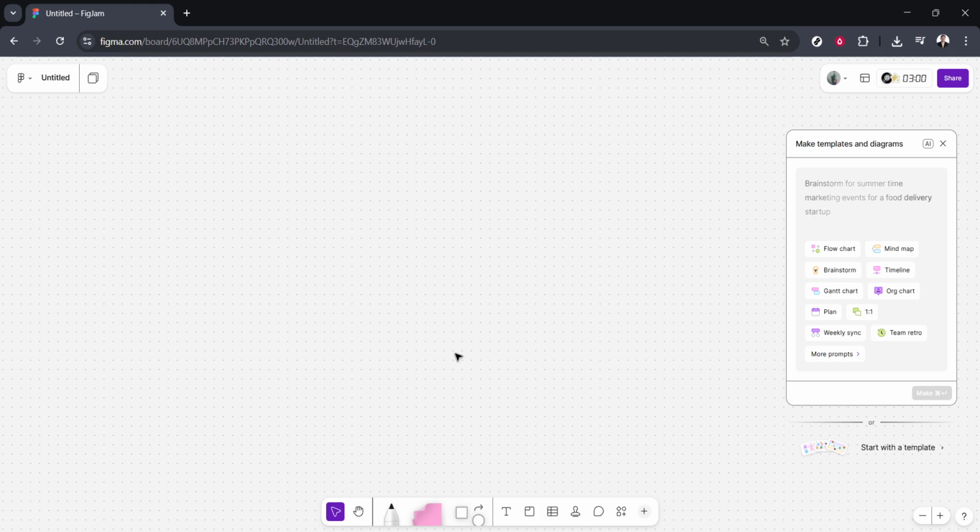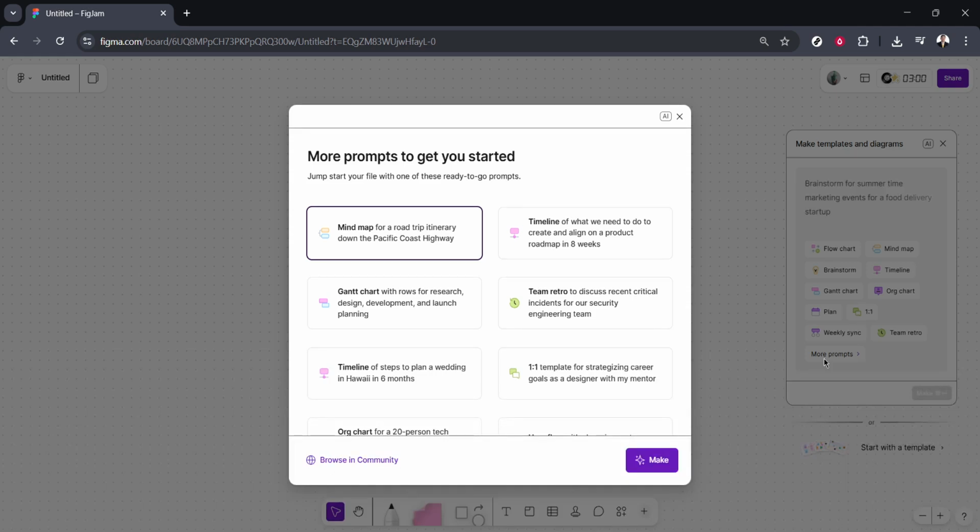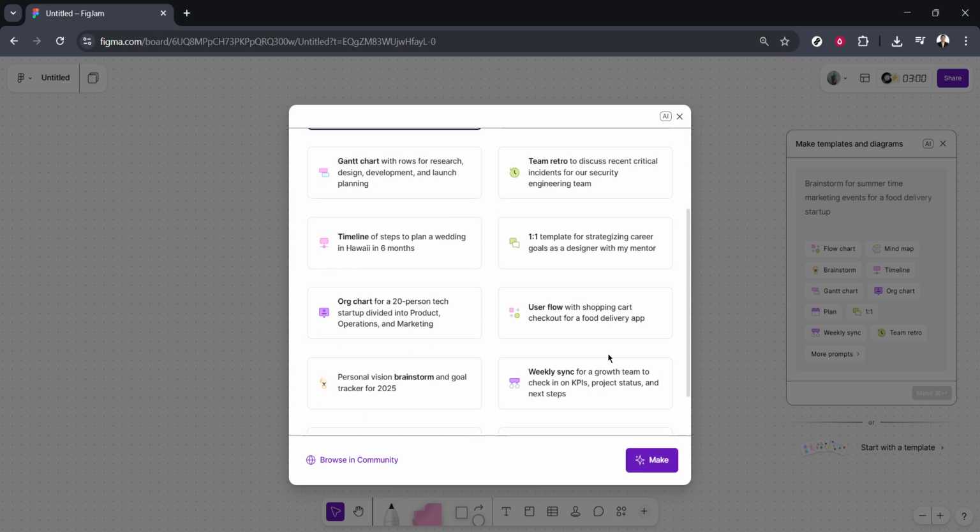To find our family tree template, we need to explore the available prompts. Look for and click on More Prompts. These prompts are essentially pre-designed templates or starting points that Figjam provides to help you kickstart various projects, from flowcharts to, of course, family trees. Selecting More Prompts will open up a library of these useful starting points.